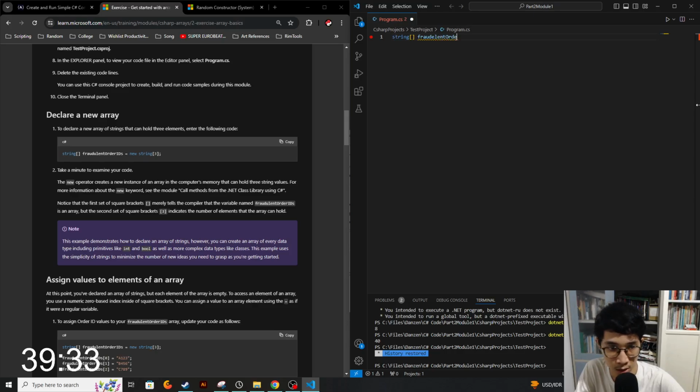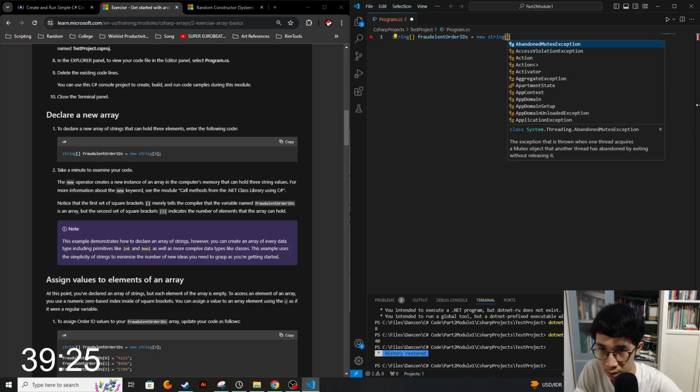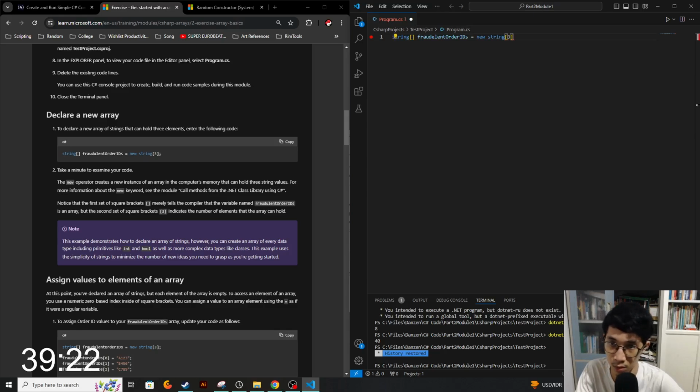fraudulentOrderIDs = new string, and open close square bracket. Oh, this guy is using the square bracket. Okay, so I think 3 must create a new 3 positions. So this string has 3 positions, or 3 values inside of this array variable. I see.